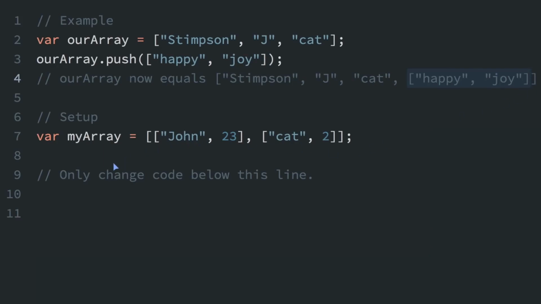So let's try it again down here. We have my array, and you can see each element in the array is another array. So I am going to do my array dot push, and then I can push something on the end here, which will be like above another array. So this is going to say dog, 3, and now we've pushed this onto the array.